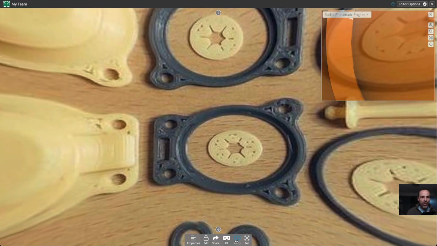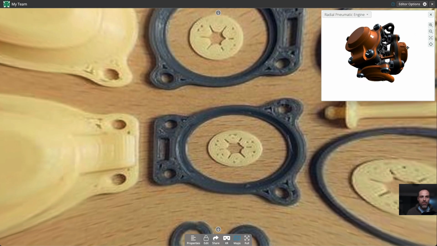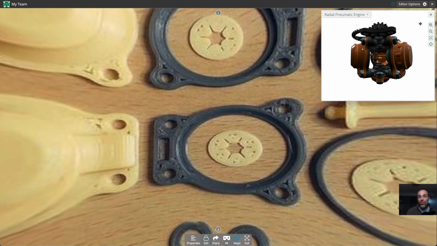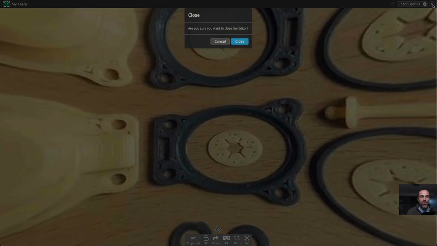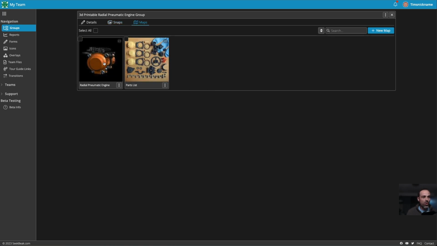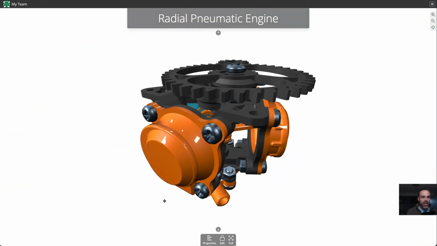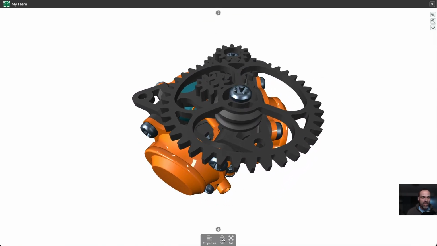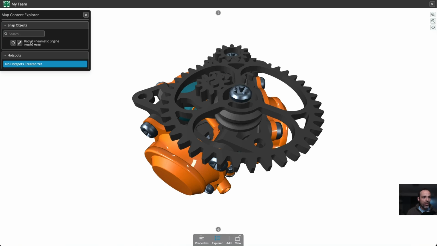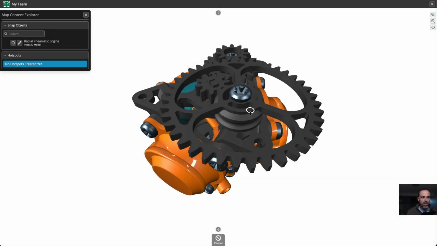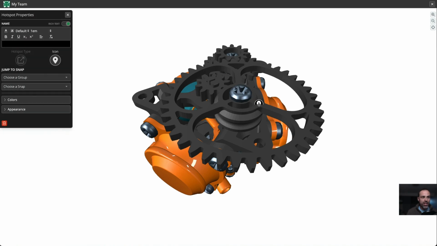Now, if we go into maps, of course, you have the map here, which you can spin around and look at, but we don't have any hotspots created on it. So let's quickly create some of those, because I'm going to show you a really cool new feature as well. Go to the maps and we'll open up this model here. We'll do kind of the same thing in reverse. We'll find the big cog, or the big gear, and I'm going to create a new hotspot, and I'll just plop it right about there.